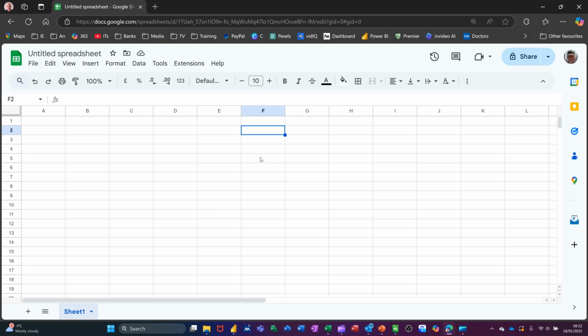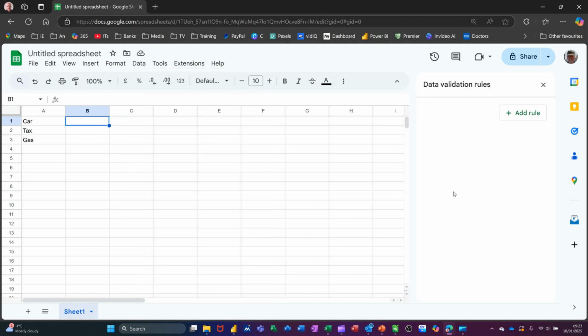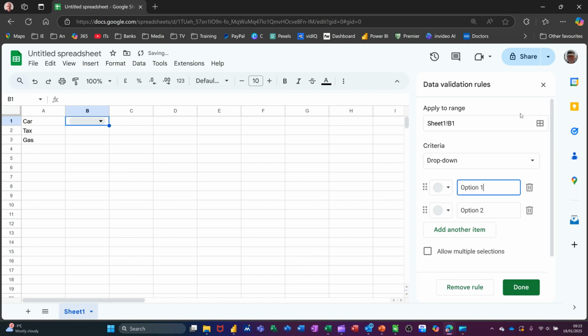In this module, I want to show you how you can create a dynamic lookup list. So first of all, I'm just going to type some items in column A, which will be my list. So car, tax, and gas, for example. And then in column B, I'll go to the data tab and do data validation, which will look at that list. So you go across and add rule.